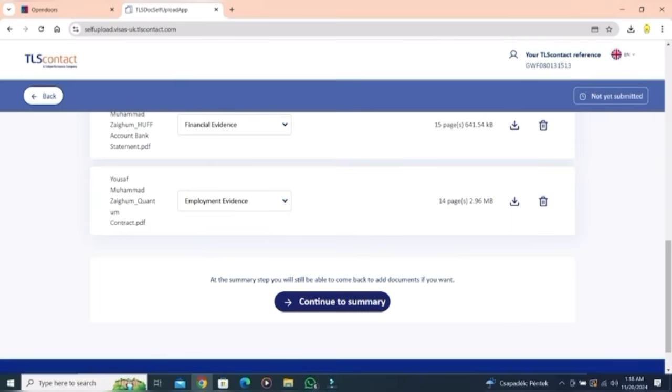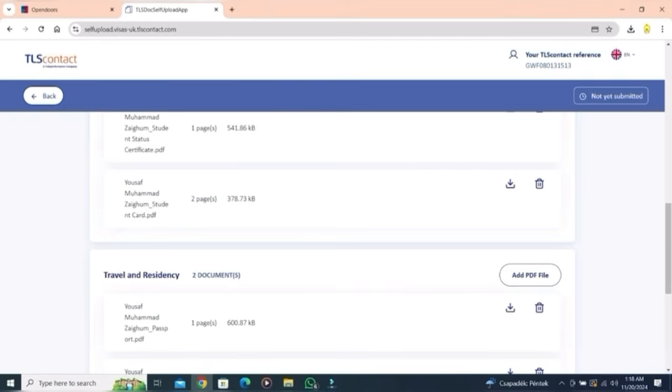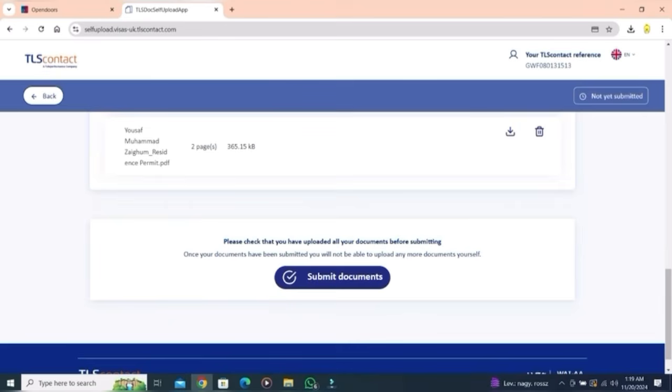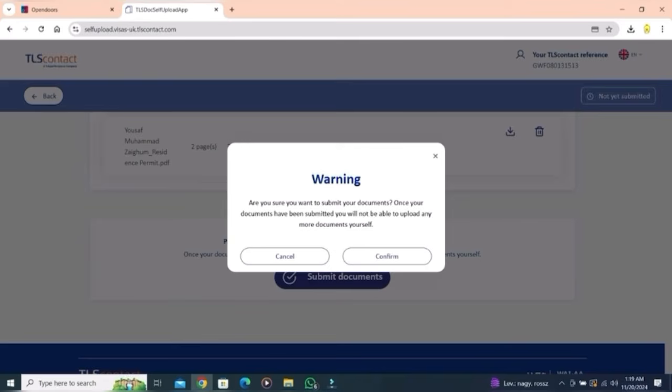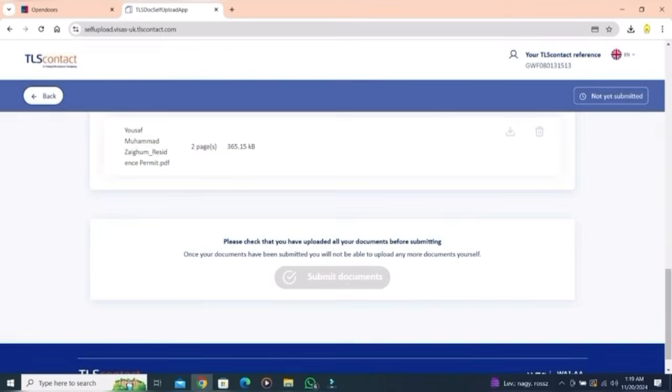In case you are employed, then do upload your employment letter, and the category is going to be employment evidence. Now click on continue to summary, and here all the documents you have uploaded will be shown. After final confirmation, you can click on submit documents, and finally you can confirm. Now we are all done.